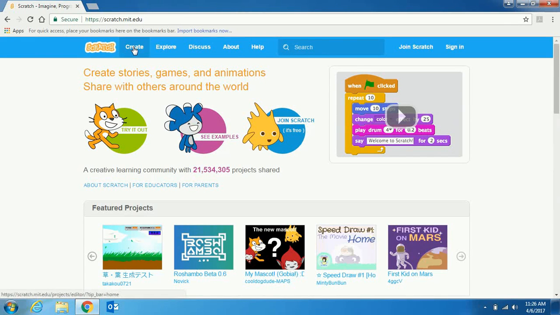There are different tabs up here. So this tab is Create. You can create a project here. Explore, you can explore other people's projects. You can discuss with other people. You can learn about Scratch here, and you can get help here. So over here, you can either join Scratch or sign in. We already have one, so we are going to sign in.